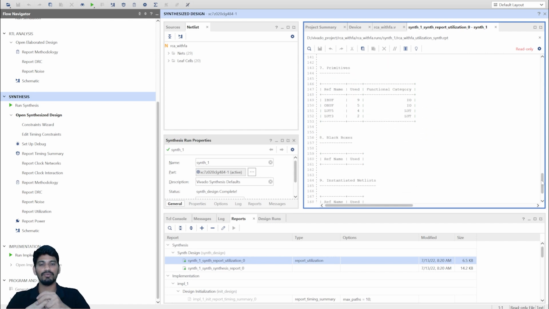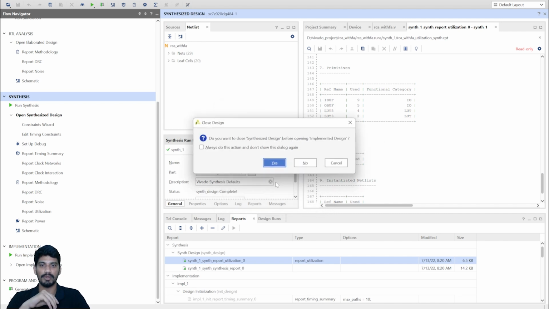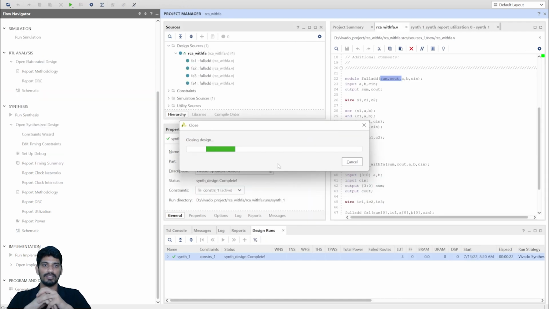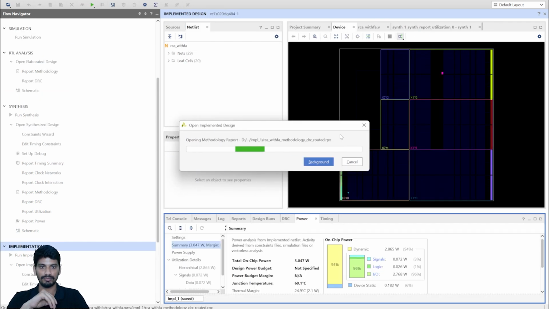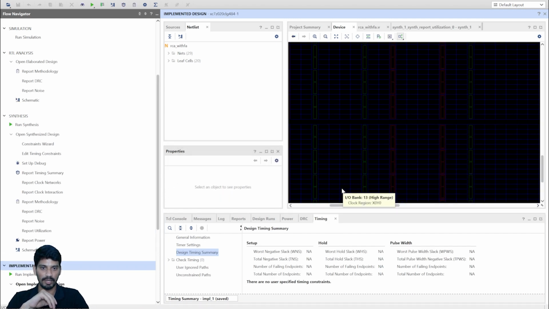Maybe in advanced topics, we'll explain the architecture of one of the FPGA boards like the jet board. How is the jet board made? What are the basic building blocks inside the jet board? We'll explain these things in the advanced topics. As of now, just see the implementation. We have already implemented. So let's open the implemented design. Yes, close the synthesized design and open the implemented design. Now see, this is the implemented design. I'm zooming in.